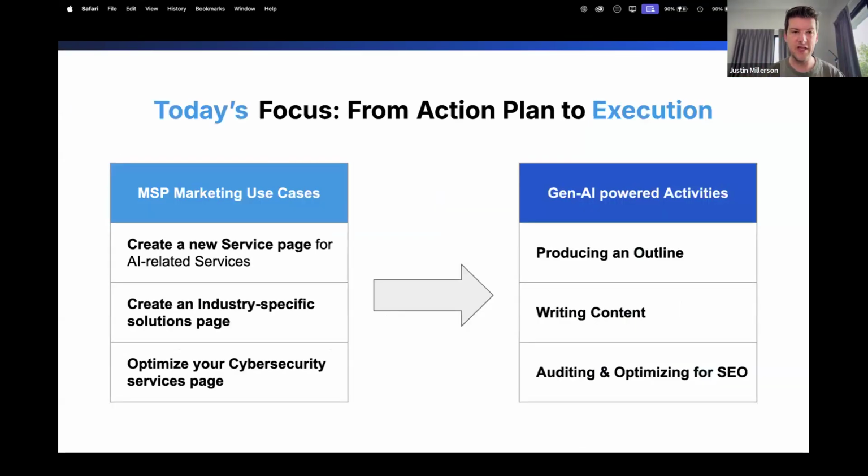Today's focus is to really share practical MSP use cases to get things done with AI's help. To continue on from that, we want to take a look at some MSP marketing use cases. One of those could be to create a new service page for AI-related services, and we'll get into that in a second. Create an industry-specific solutions page and optimize your current cybersecurity services page. So how can AI help do that?